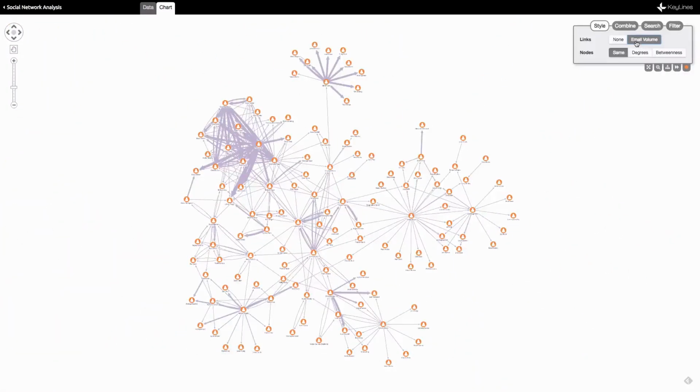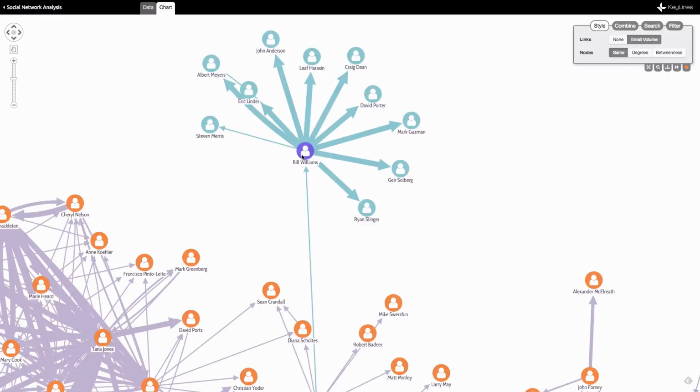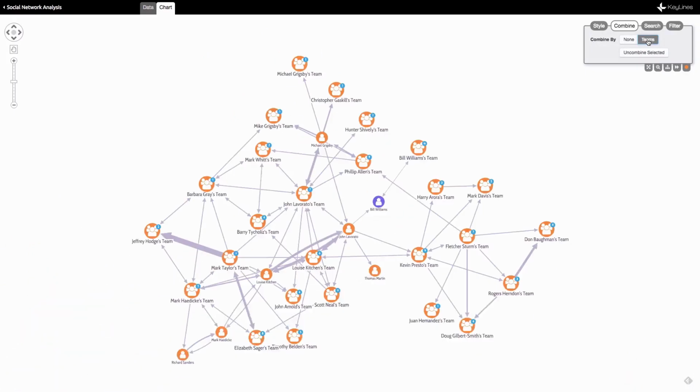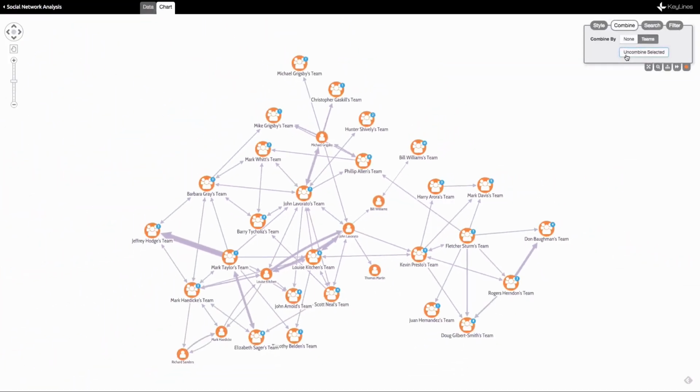If we resize the links by email volume, we reveal more about how this network functions. Over here, for example, Bill Williams is sharing a lot of emails but rarely receives any. Our chart is quite cluttered, but we can clear some of the clutter using KeyLines' combine function, which groups nodes by shared attributes, in this case, their team. Again, we can see Bill is the only connection between his team and the rest of the company. We found that Bill is a hub.